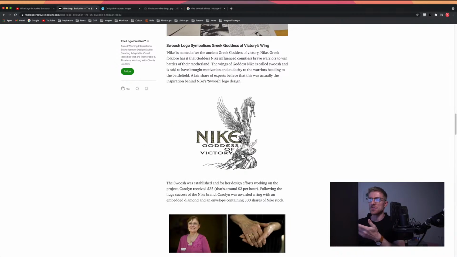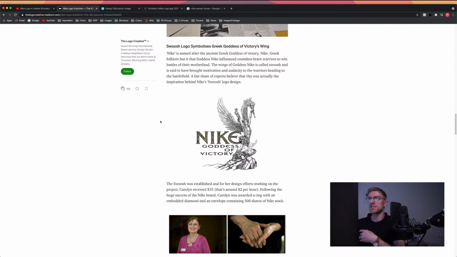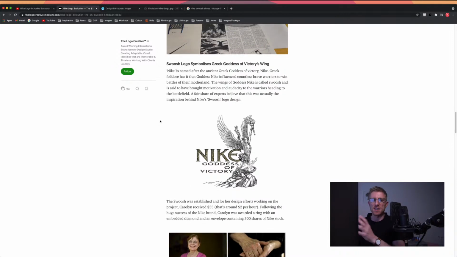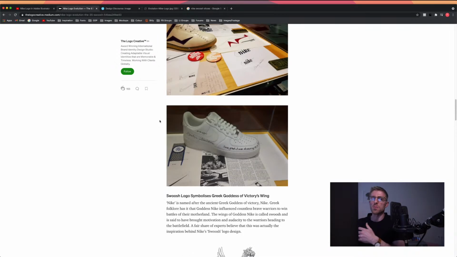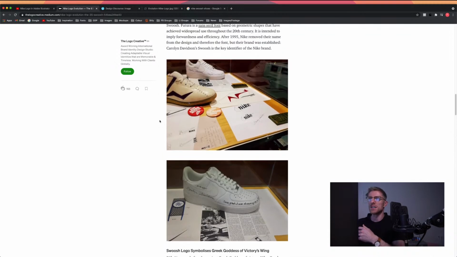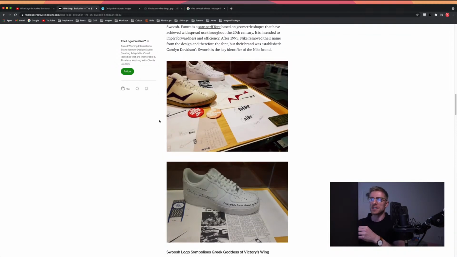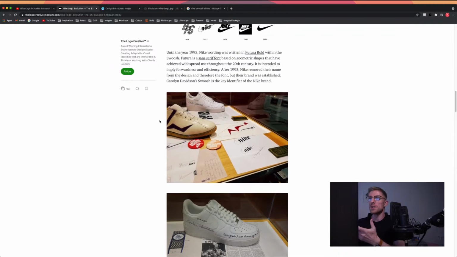Yeah, as you can see here, Nike, the goddess of victory. So a lot of people think that it's also representative of one of the wings of Nike, the goddess. I think I've seen other articles countering that, saying that's not the case, but I think it's one of those that's maybe slightly open to interpretation. I don't think there's been any word on exactly what it is, but movement is the main one.